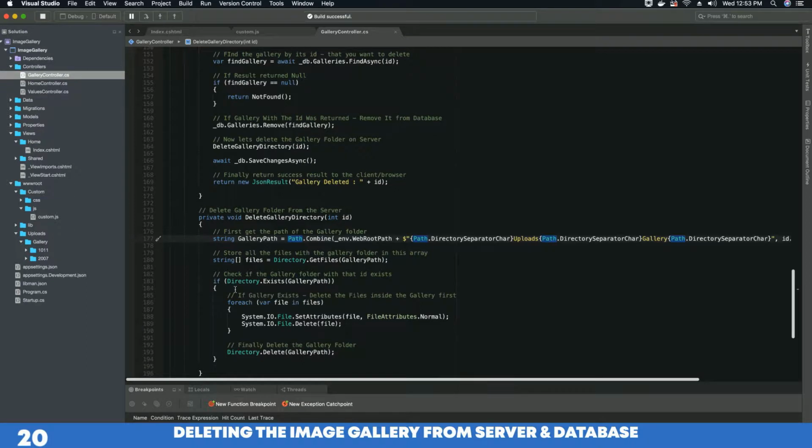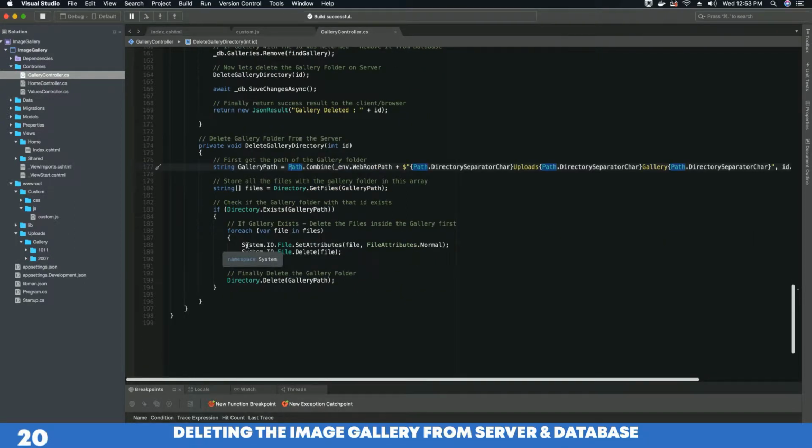Therefore, the first thing we did here is check if the directory with that specific ID name exists in that gallery path. If it exists, then we ran a for each loop on all the files within that gallery. The next thing that we want to do is run the SetAttributes method on the file. What is this SetAttributes method?